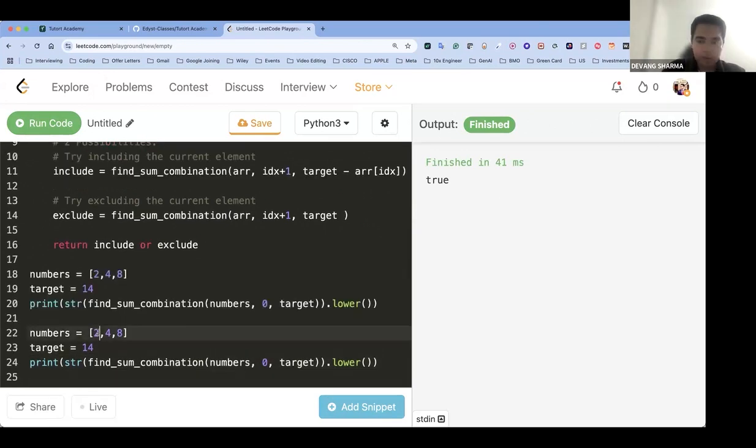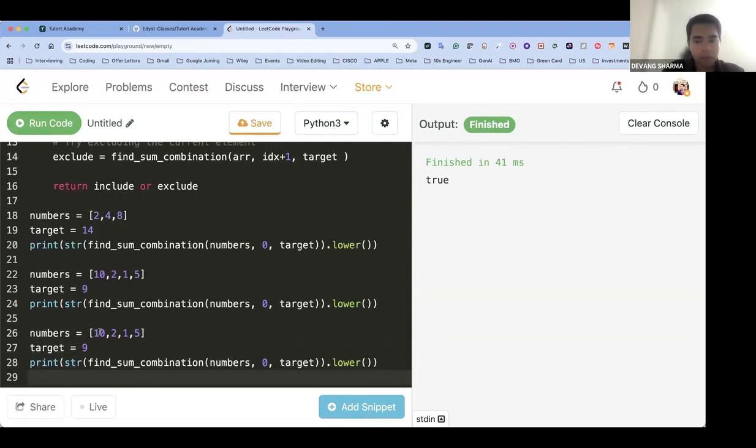Test case number 2 was what? 10, 2, 1 and 5, and output is 9. Let's verify one more test case, so we'll be 100% sure. One moment. 10, 2, 1, 5 with 9, 10, 2, 1, 5 with 20.